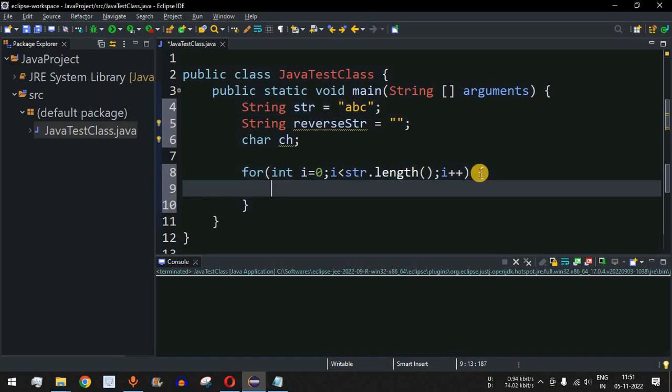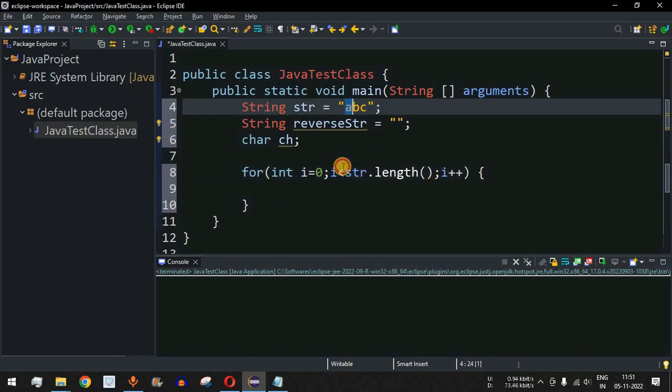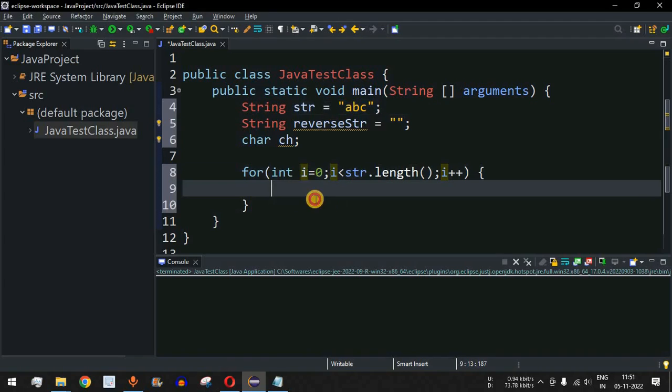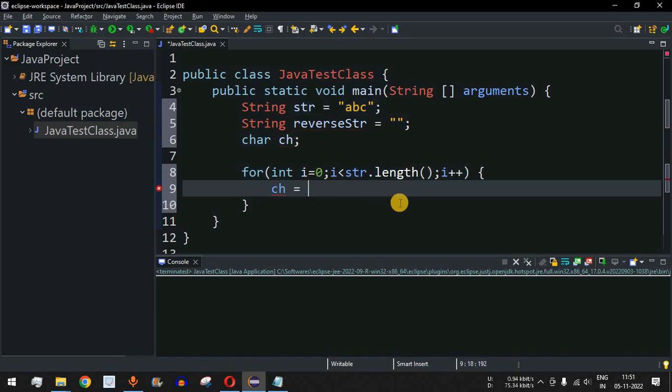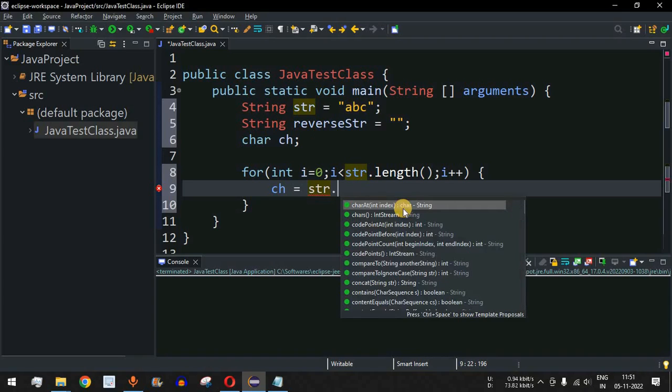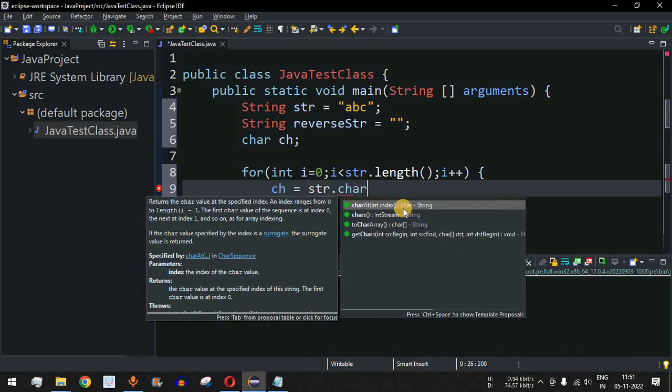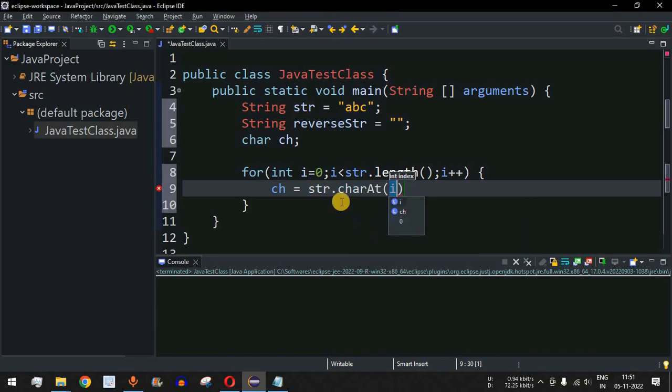So what we will do is extract the first character, that is A, by using this variable, that is i, and store it inside this ch. So over here ch will be equal to the original string, that is str, followed by a dot, and then we have a method called charAt. So guys, this charAt will be used in order to get one character from this original string.